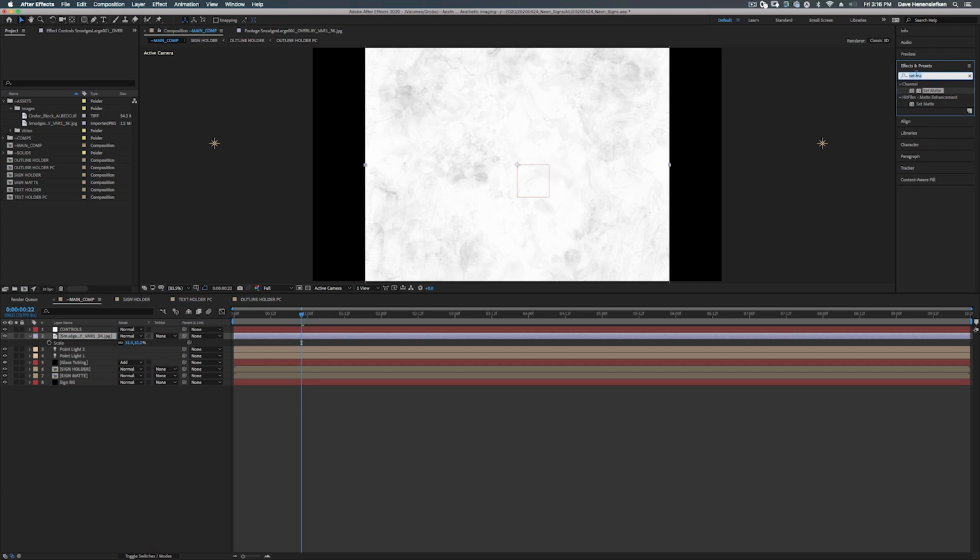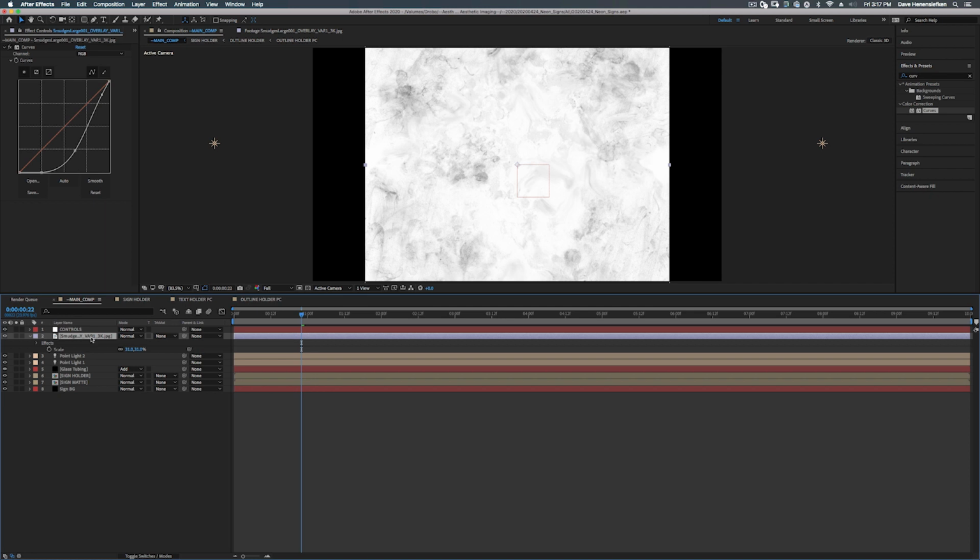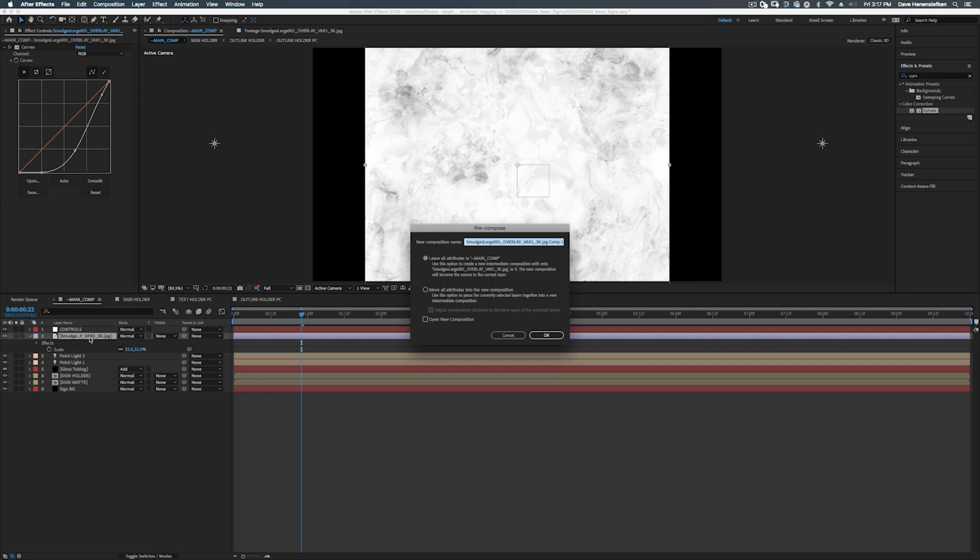All right, so under Effects and Presets, we're going to put a Curves adjustment on top of our smudges. And we just kind of want to darken it a bit. Kind of like that. And then what we're going to do is Shift Command C, pre-compose it. Make sure that Move All Attributes into New Composition is checked off there. And we're going to call this Dirt.